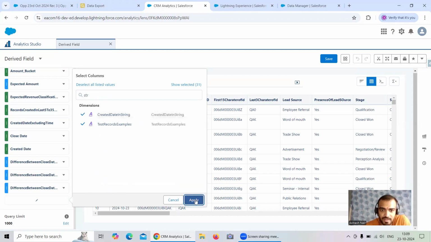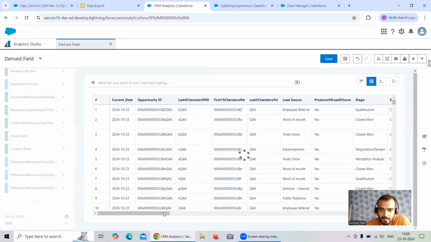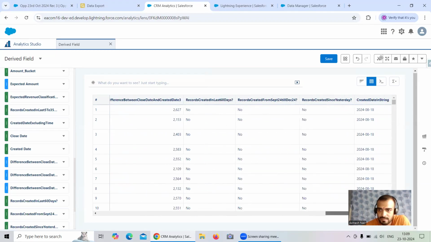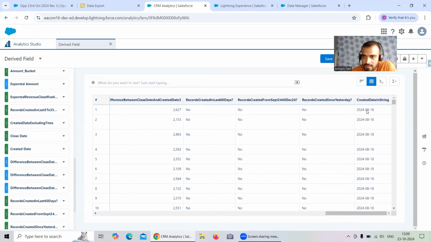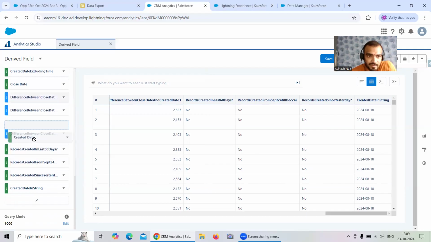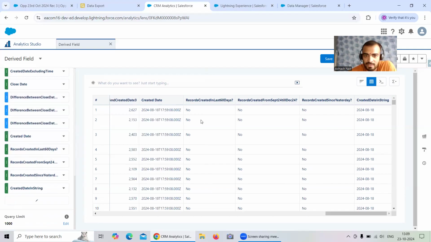Created date in string. And let me click on apply. So as you can see here, I have the created date in string, and the records which are created yesterday, if it is not from September, it is coming as no, no worry if it is not created in last 60 days as well. Fine. So what I can do is this created flag, let me just bring it down. And as you can see, as per the created date, it is showing me the appropriate values of yes or no.